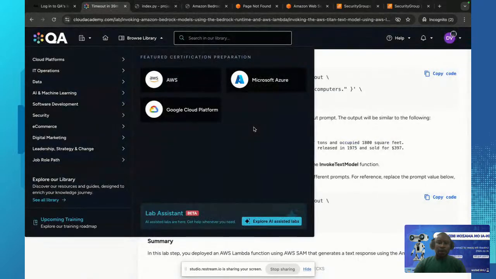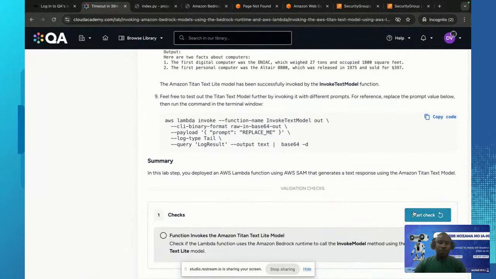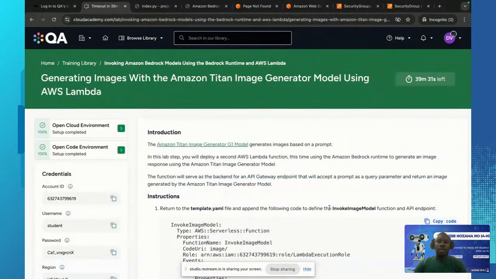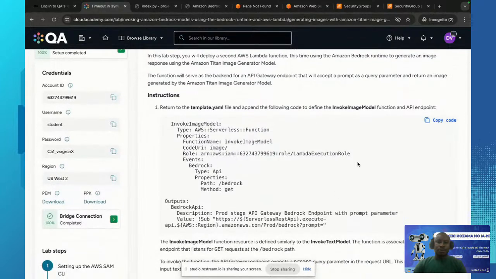For image generation, we'll be creating another function. We're using the Serverless Application Model to create another function. Let's do that.